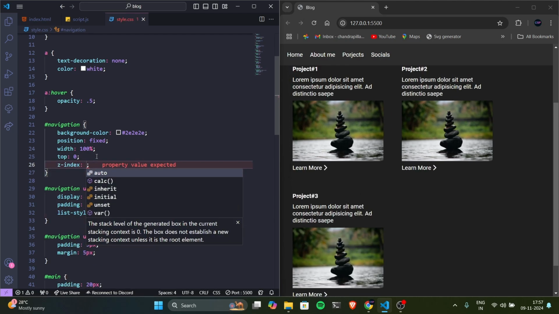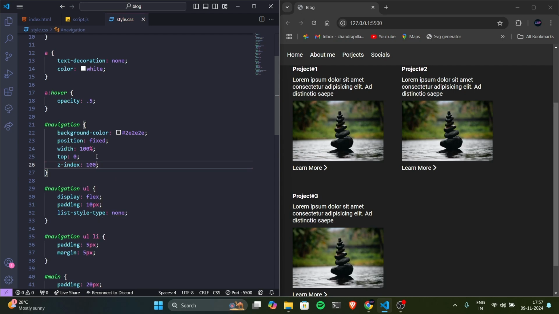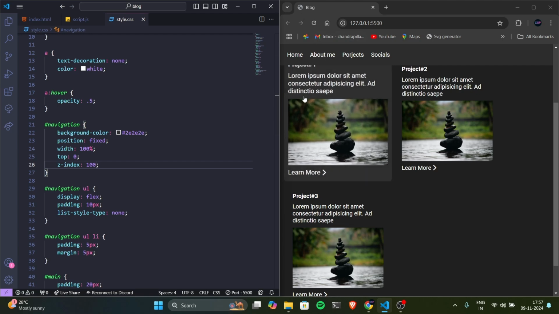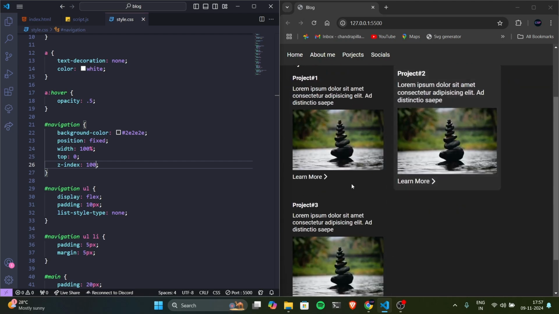In this z-index, you can put the highest value we will ever use. So let's say 100. Now this will stay at the top of everything, even when we scroll. Even when there are other elements that scale or change dimensions, we don't really have to bother about these. So we added these things.